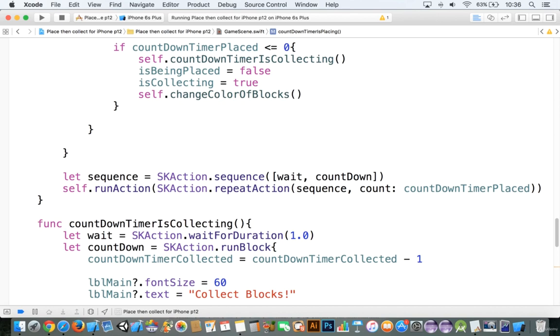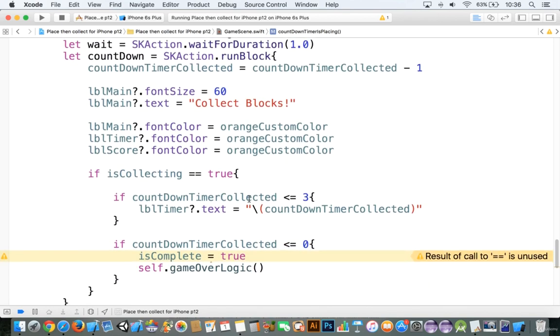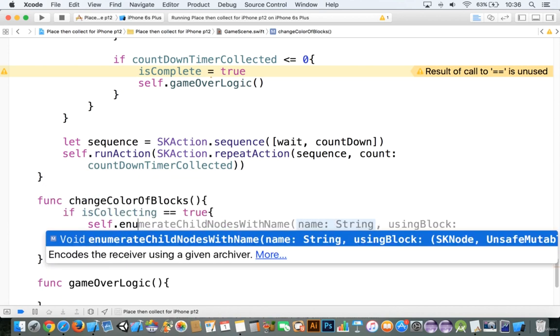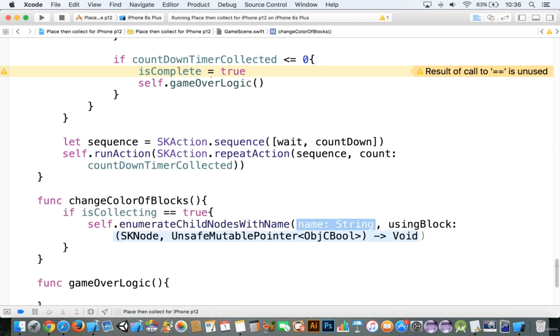And what this is going to do is allow us to change the color of the blocks. So if is collecting is double equal to true, we're going to say self.enumerate child with node names. Now it's asking you for a name here, and so we're just going to say block name. Okay, and we do need to put that in quotes. So let's say block name.